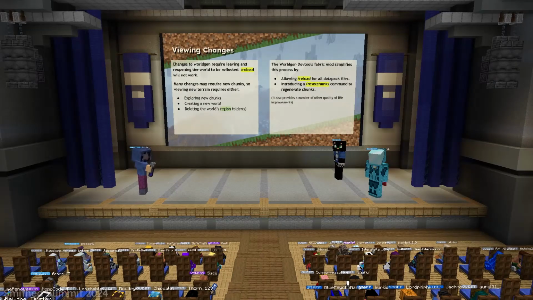The third option is to go into your world folder and delete the regions folder. So next time you open it, new chunks generate. All of these options are rather annoying. It really slows down the development because every time you make a change, you want to see what the effect is. You have to wait quite a long time for a new world to generate. There is a solution to all of these, and that is my mod Watch and DevTools that you can download from Modrinth, for example.